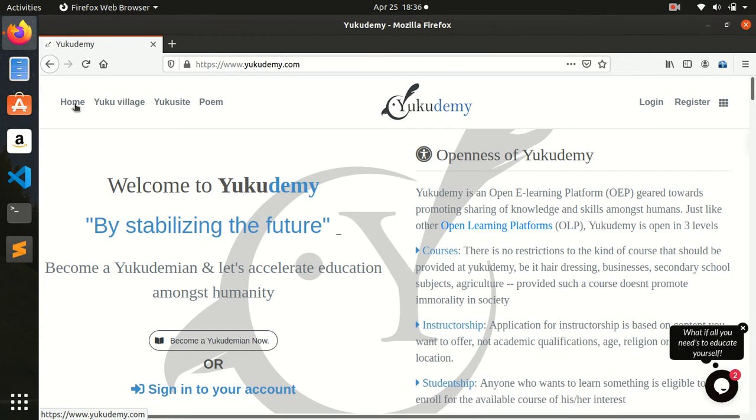The first link is home, which will take you to the same page which we are in right now. That is the home page. Then Yukuvillage will take you to another system. Yukudemy didn't just stop at developing the Yukudemy e-learning platform, but they also developed other systems which you can use to either promote your business or to share knowledge as well.